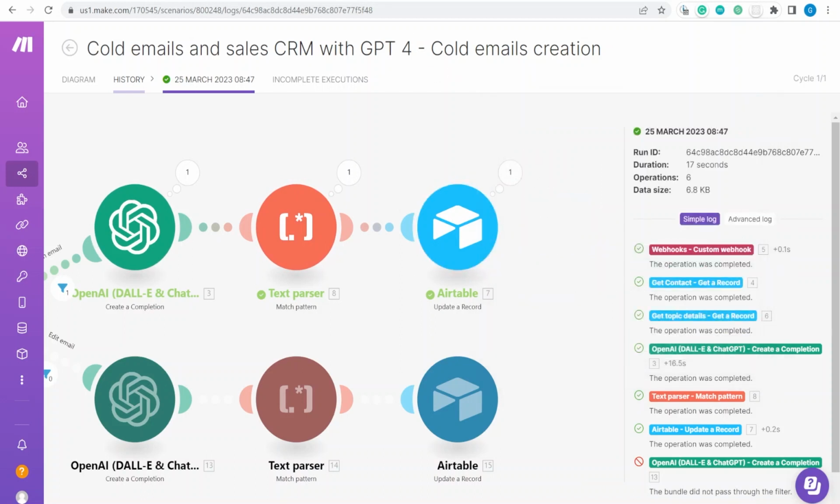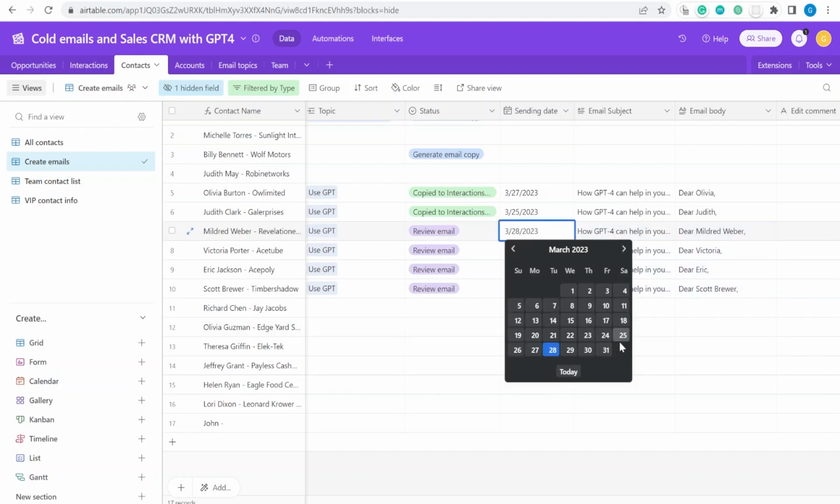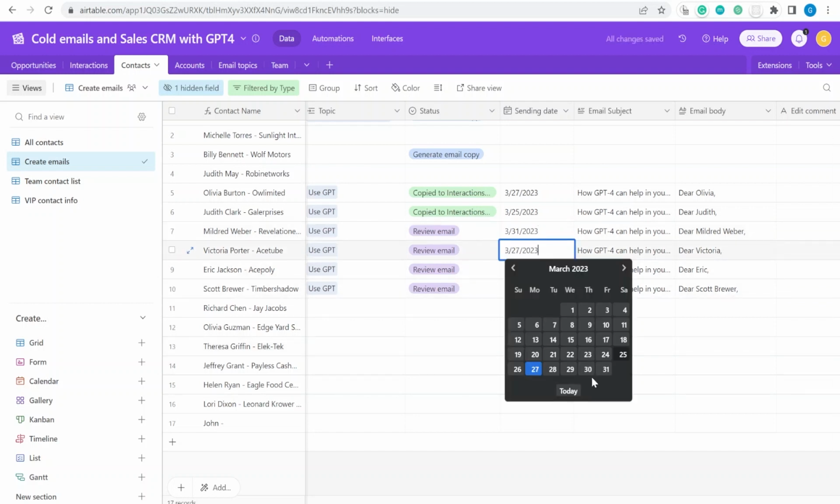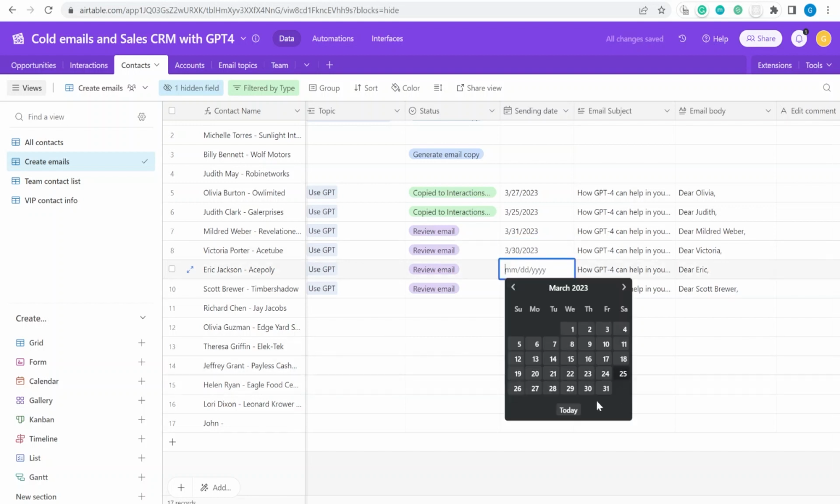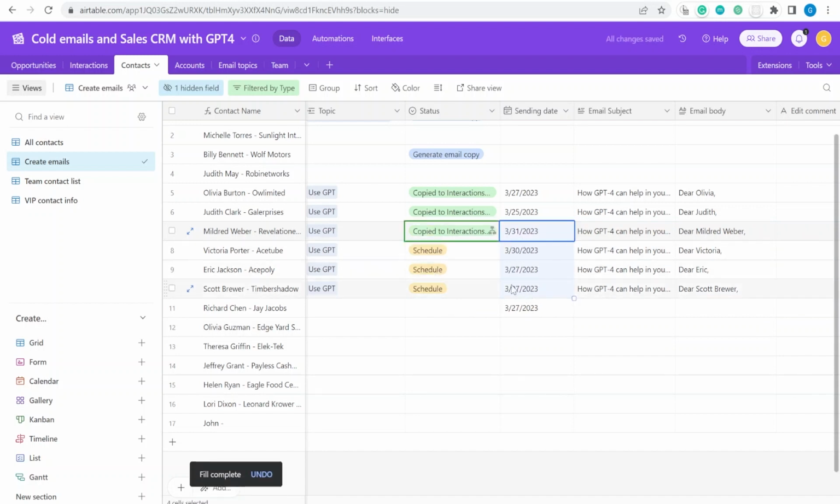Okay, let's go back over here, and let's assume everything is correct and you would like to schedule that. You can see that we have sent out the previous email on the 28th, so maybe this email we would send out on the 31st. The previous email was on the 27th, so maybe let's add the next one on the 30th. And here, okay, it can be Monday. We can apply this to the other people, and in this case, let's schedule all of them. Bam. So all of those emails will be copied over to the interaction.